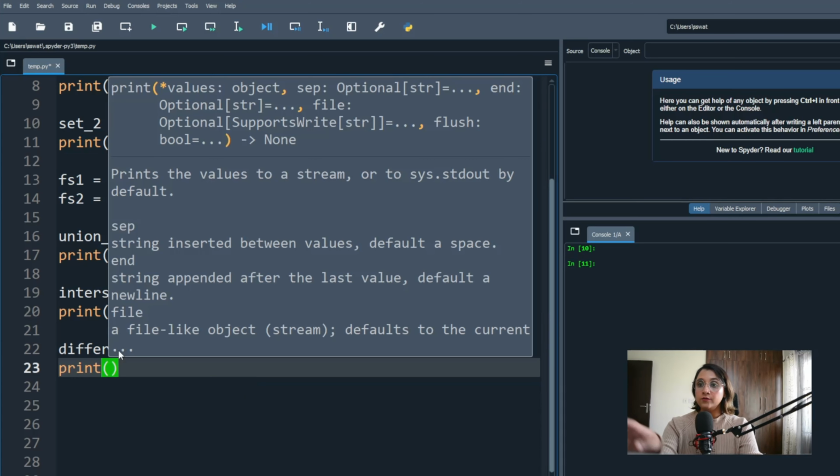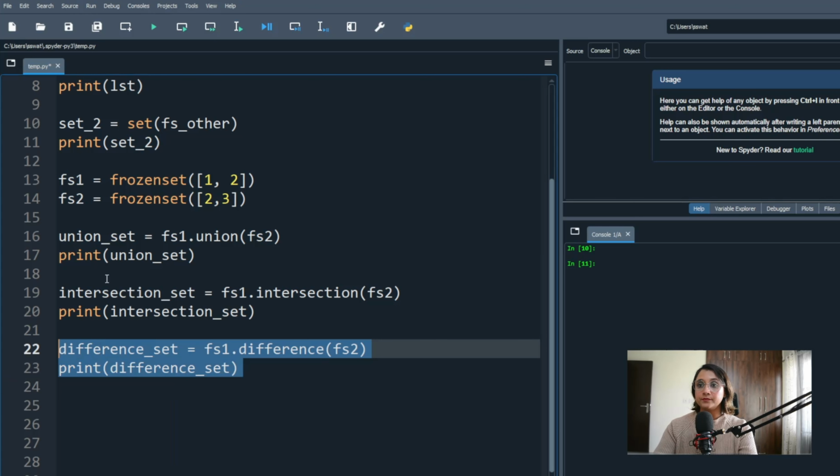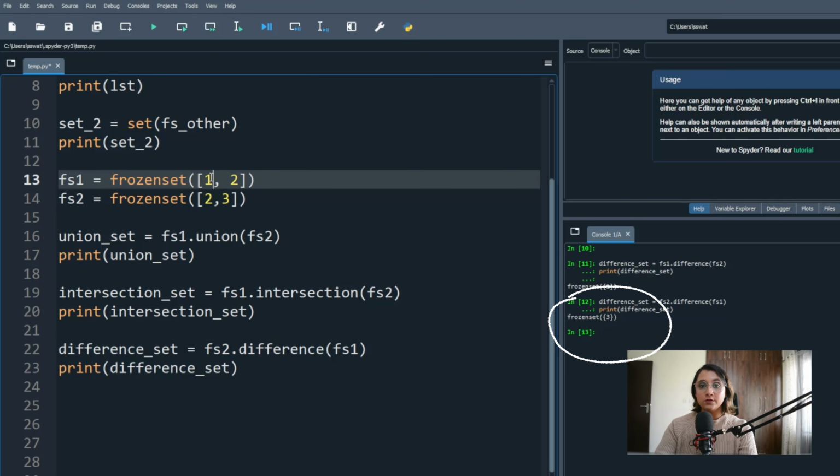And if you reverse it, the reverse would happen. It will check what items are there in fs2 and not in fs1 if you do fs2 dot difference fs1. So be mindful of how you are declaring this particular function. So if I run it, you can see it gives us 1. And if I reverse it and say fs2 dot difference fs1, obviously it would give us 3 because that number is present in fs2 but not in fs1.